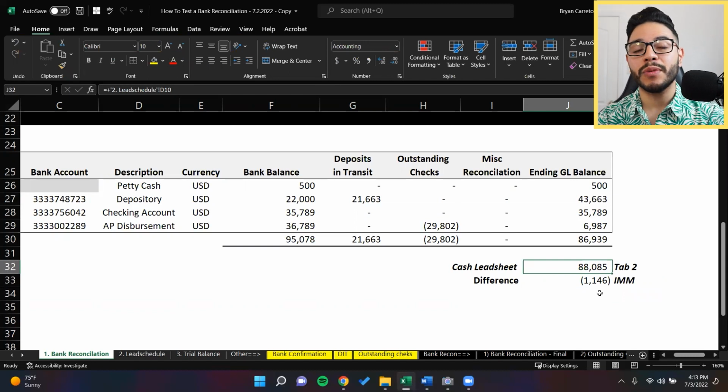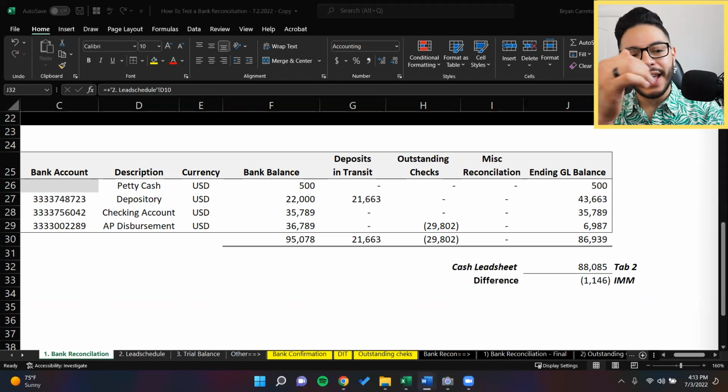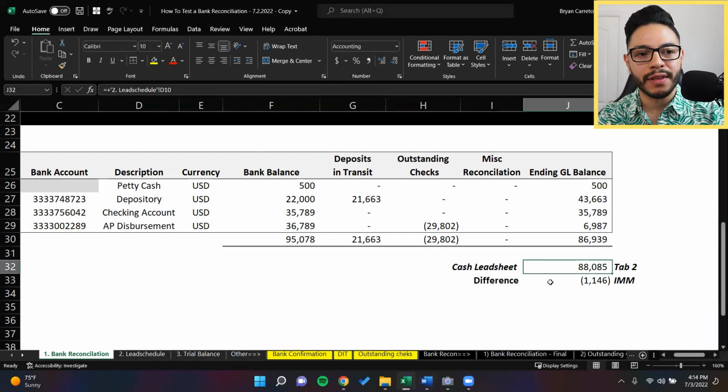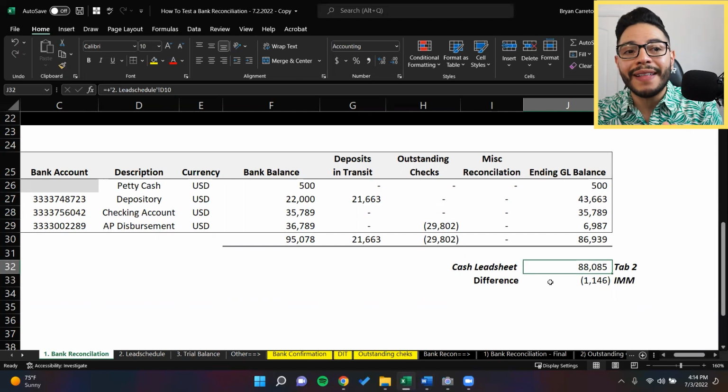Now let's get comfortable over the numbers that are in the cash lead sheet. Regardless of what you're testing, at the end of the day, you're going to have a balance that agrees back to the lead sheet. Well, hopefully that's step one, right? But now we need to test the underlying data that's in this lead sheet. So let's go over the intricacies of a bank reconciliation and how they arrive at the ending general ledger balance that agrees to the trial balance.